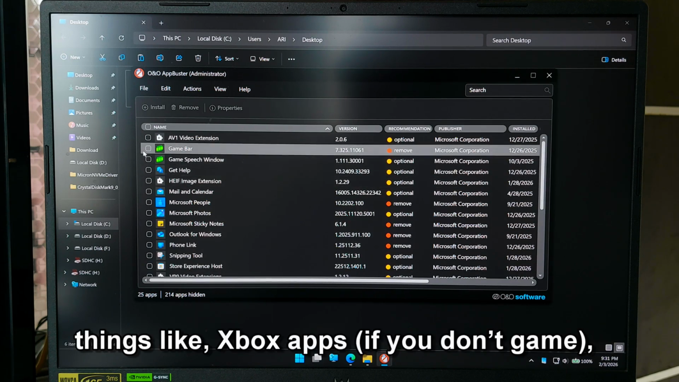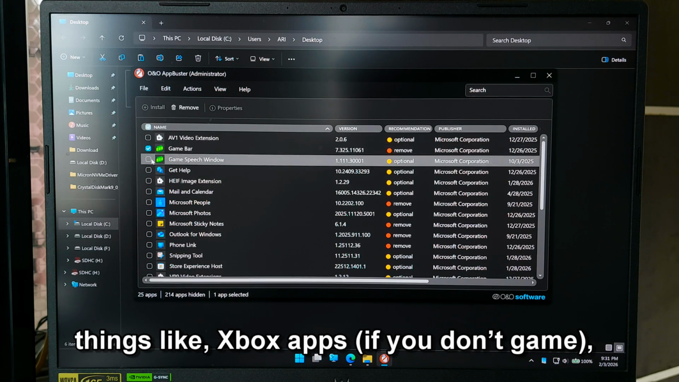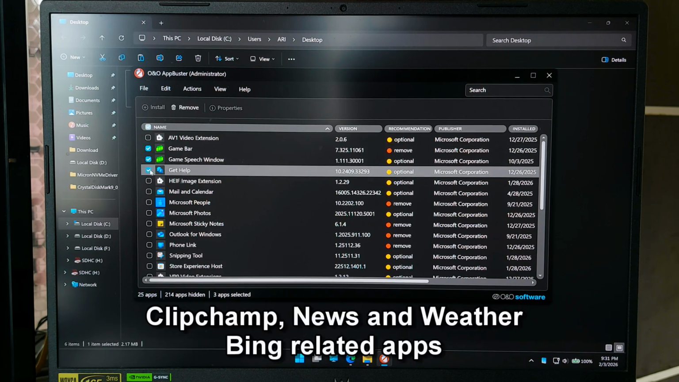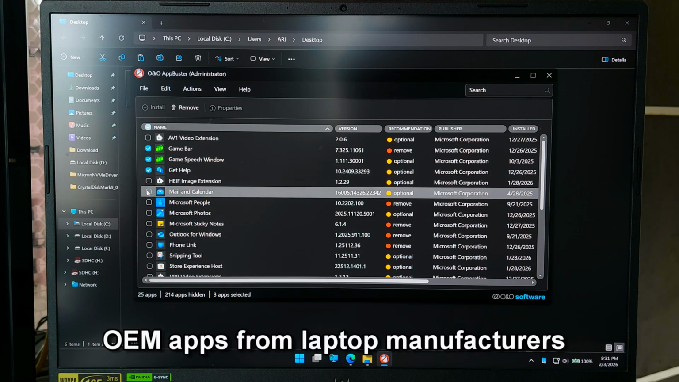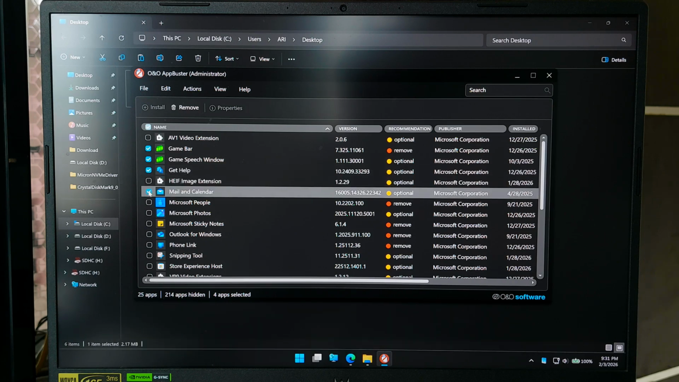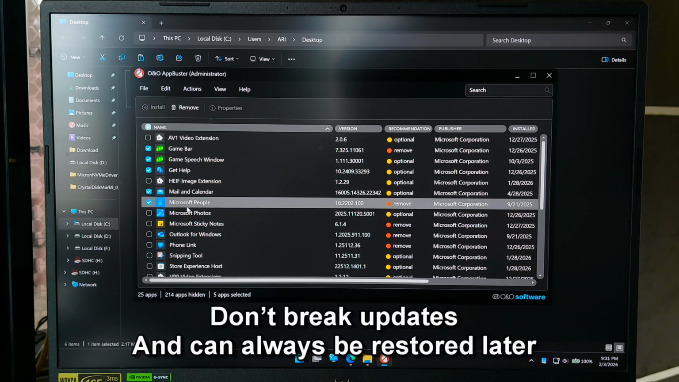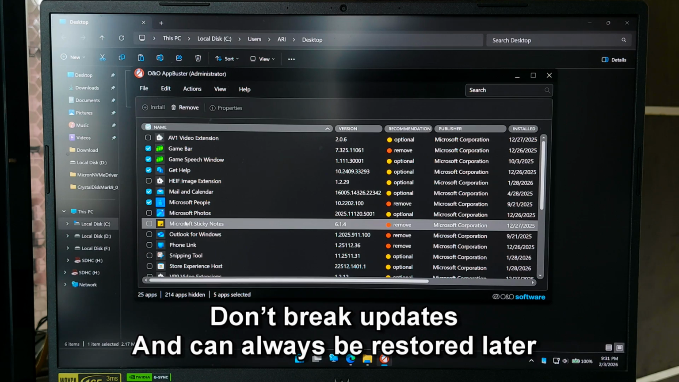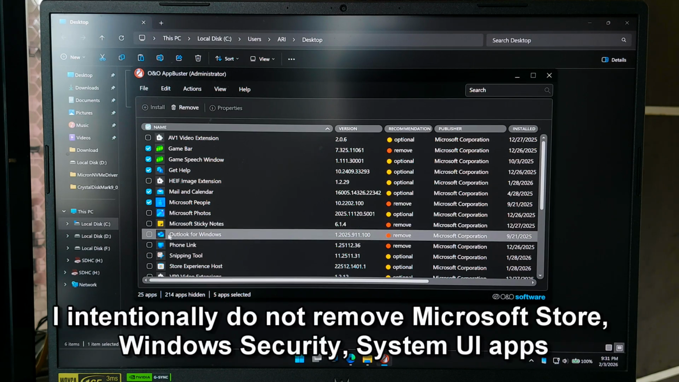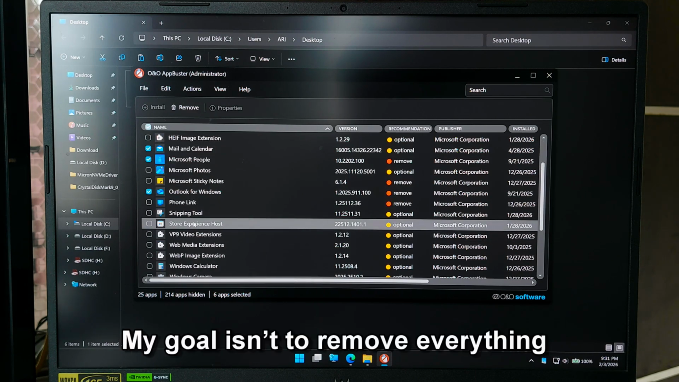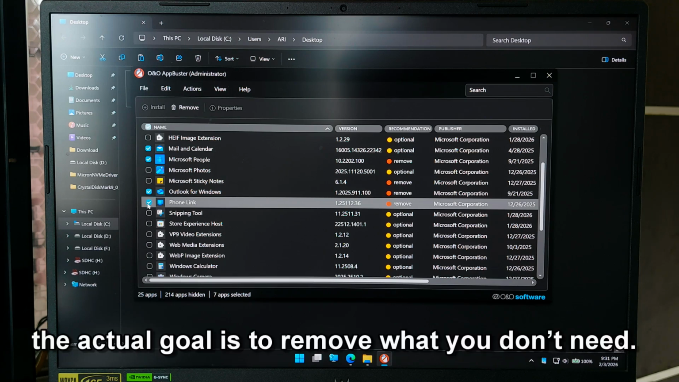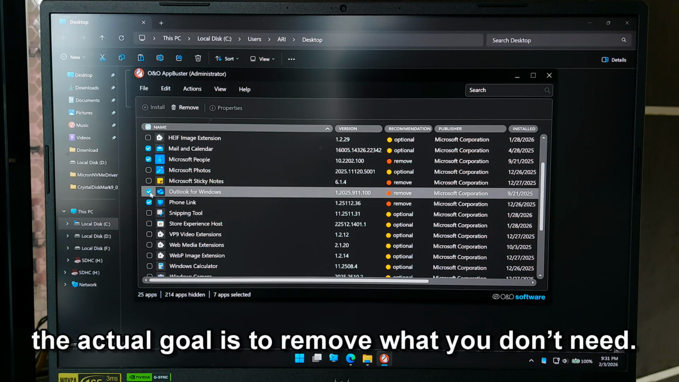Things like Xbox apps, if you don't game, Clipchamp, News and Weather, Bing related apps, OEM apps from laptop manufacturers. These apps don't affect Windows stability, don't break updates, and can always be restored later. I intentionally do not remove Microsoft Store, Windows Security, and System UI apps. The goal is not to remove everything. The goal is to remove what you don't need.